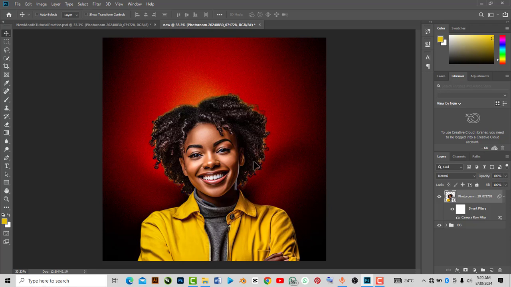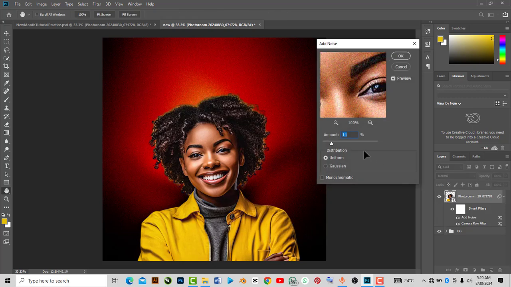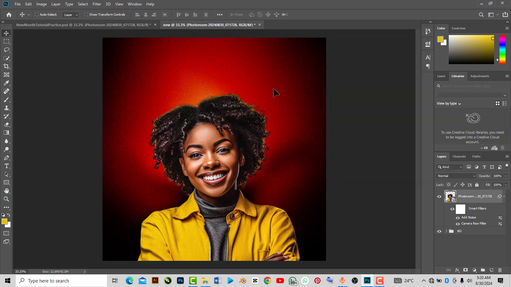Now I'm going to be adding a little noise to the image also, so just make sure you're on the image layer, then go down to Filter, go down to Noise, and go down to Add Noise. Now for the value for this image, I'm not going to be making use of 14, I'll be making use of 12. Yes, and I'll just click OK. So as you can see, a little noise has been added to it.